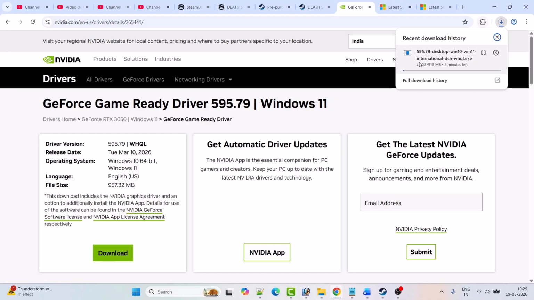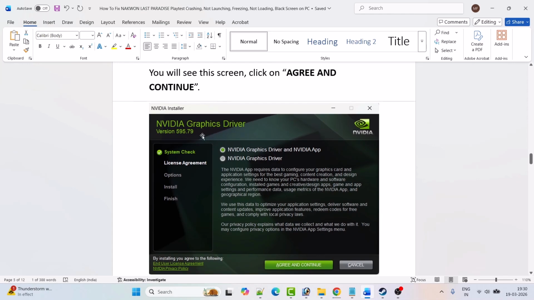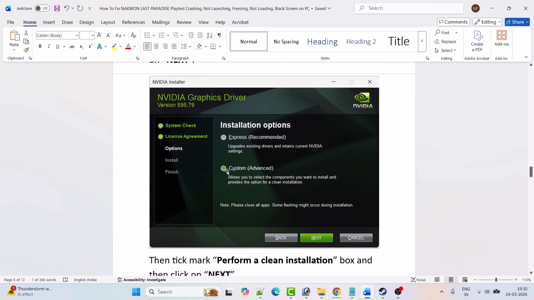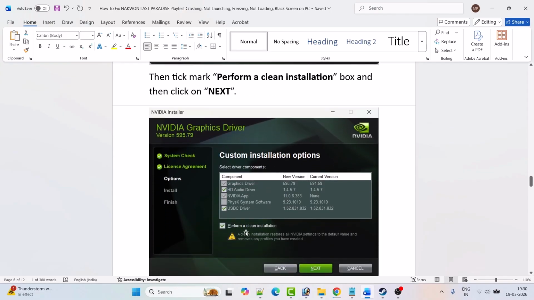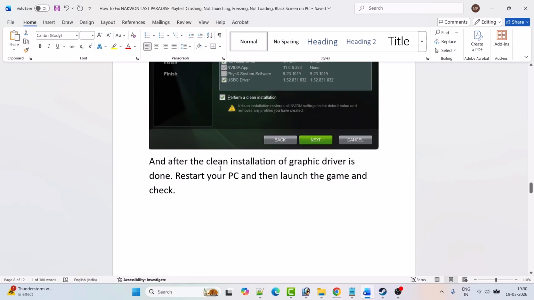And once this exe file gets downloaded, then you have to run this exe file. So run the downloaded exe file and select Yes to allow and then click OK. You will see this screen. Click on Agree and Continue. Then select Custom (Advanced) option and then hit Next. Then tick mark the Perform a clean installation box and then hit Next. And after the clean installation of the graphics card driver is done, just restart your PC once and then launch the game and check.